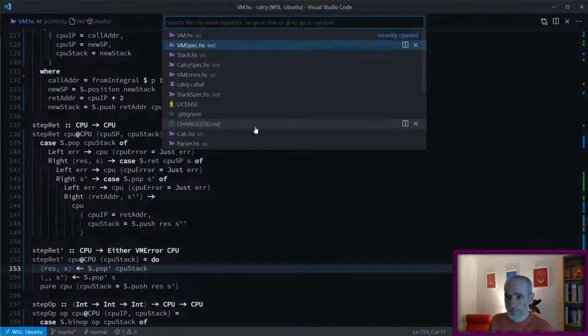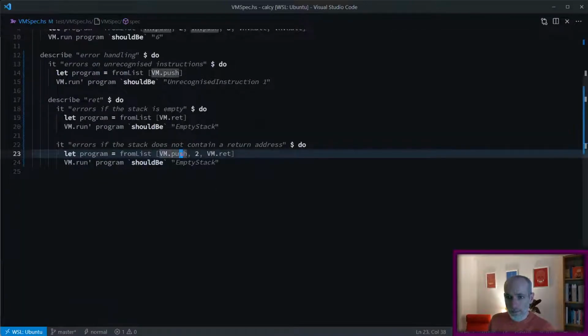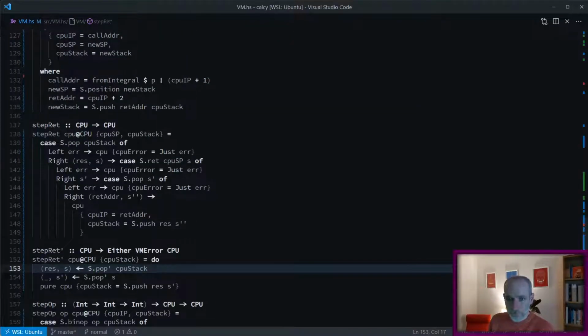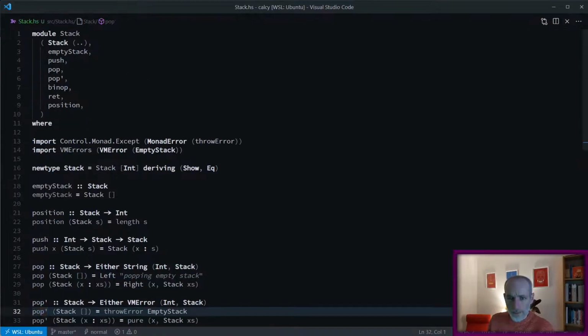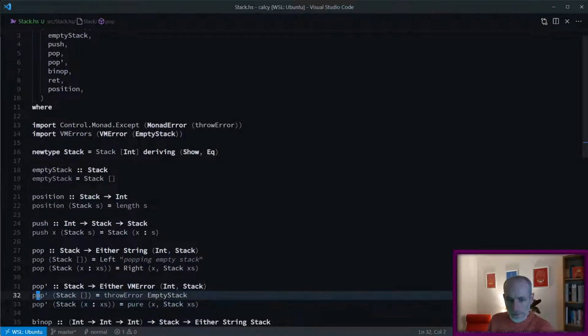Okay, so first of all, our program consists of pushing and then the value 2 and then returning. So when we call return, the stack will consist of a single value, which is the value 2. So if we call pop on the stack, that should give us back the value 2 and then an empty list. And then we call pop again, and I think it should throw empty stack, but it doesn't seem to be throwing empty stack.